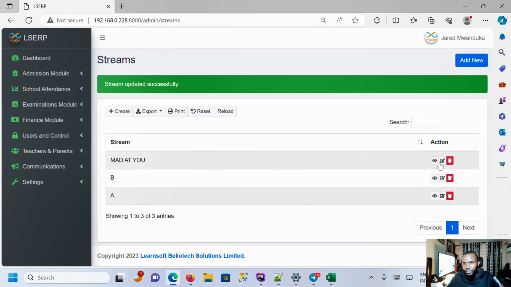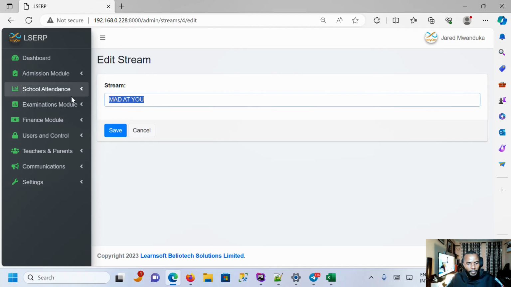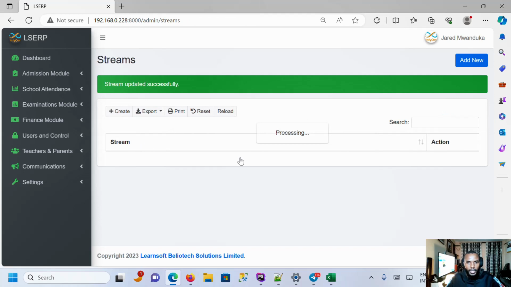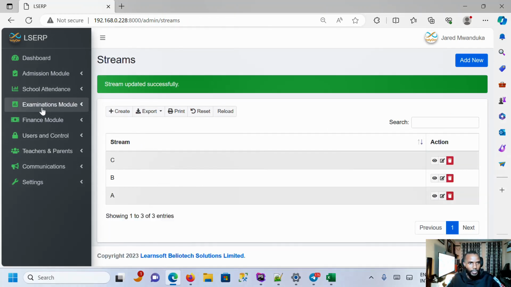Then we also have the other one you can edit technically. We can call it C. I don't know what it stands for, but you can write anything within the streams as well. So in this case, now we have stream A, B, and C.